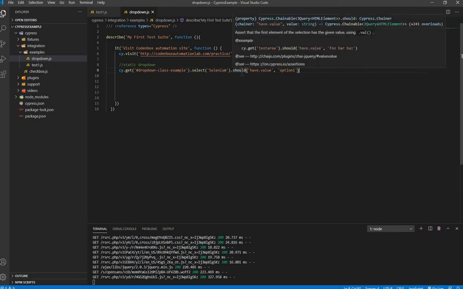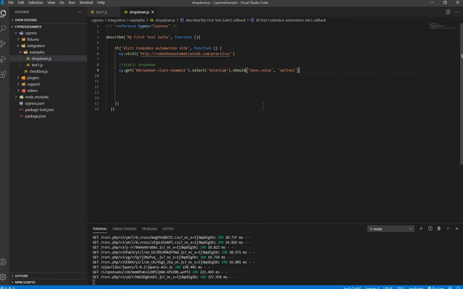So should has various use cases, as I said. If it's a checkbox, dropdown, or radio button, or some element you need to verify is visible or not, that time you have to use should be visible, should not be visible, should not be checked, or should be checked. That time you are going to use should be. But when you have a static value, you will use should have value and then pass exactly the value you want to check. Okay, so let's save it and run it.